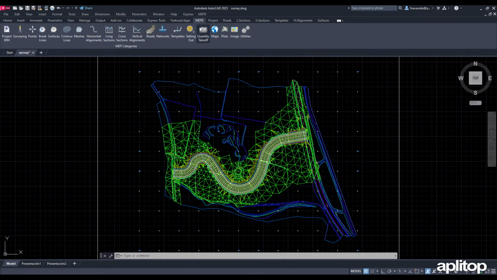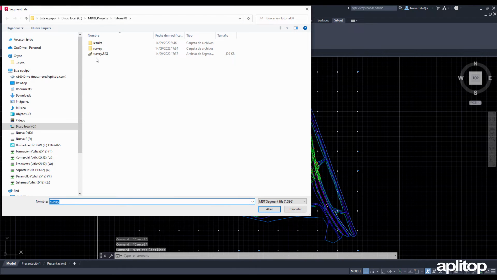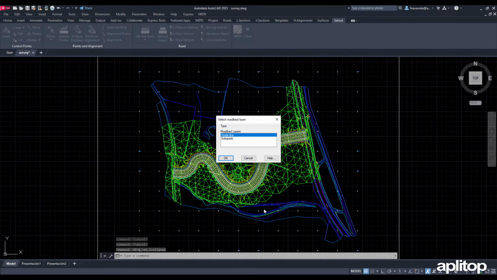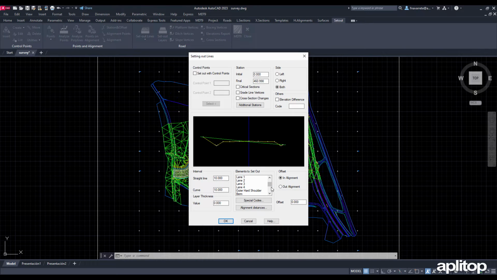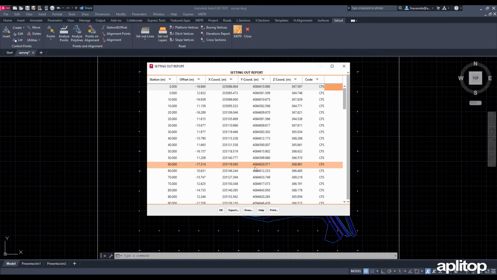Now we are going to prepare a stakeout of critical sections of the road. To do this we execute the command set outlines. We select the segment and choose grade as the layer to analyze. In the dialog, we mark in the list of elements to represent the line crown and foot of slope. We also set the intervals to lines and curves. A report is displayed with the coordinates and other characteristics for each point to be staked out.